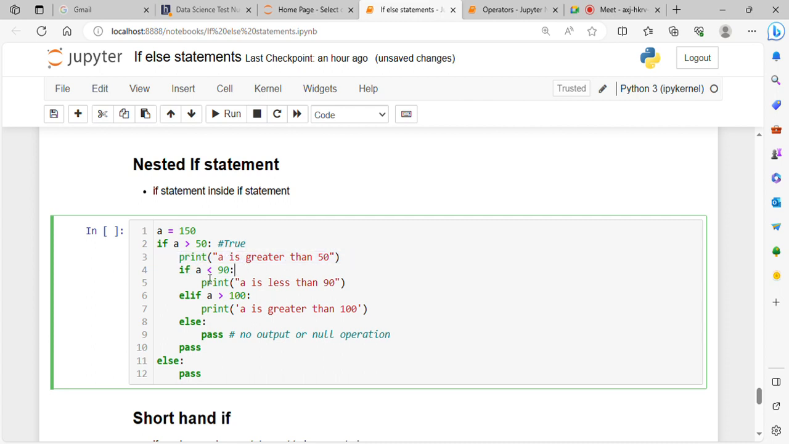Okay. Then this condition, a is less than 90. True or false? False. Okay. Now will this be executed, since it is false? No, it won't. Then it will go to elif. A greater than 100, true or false? True. True means this will be executed. A is greater than 100.